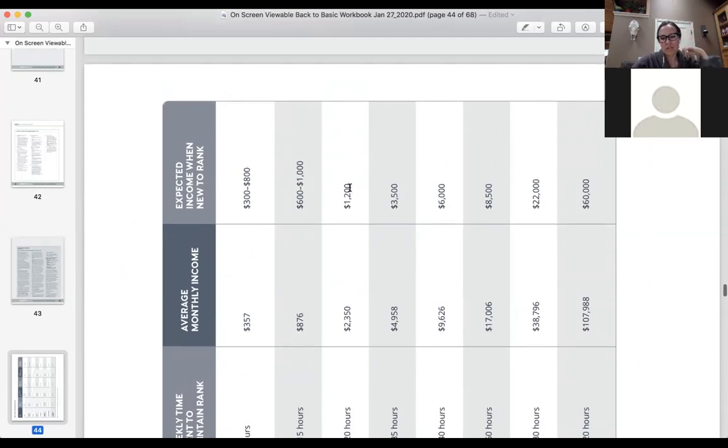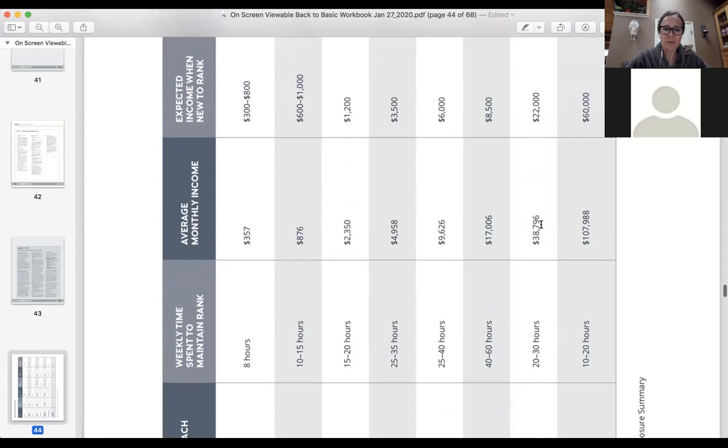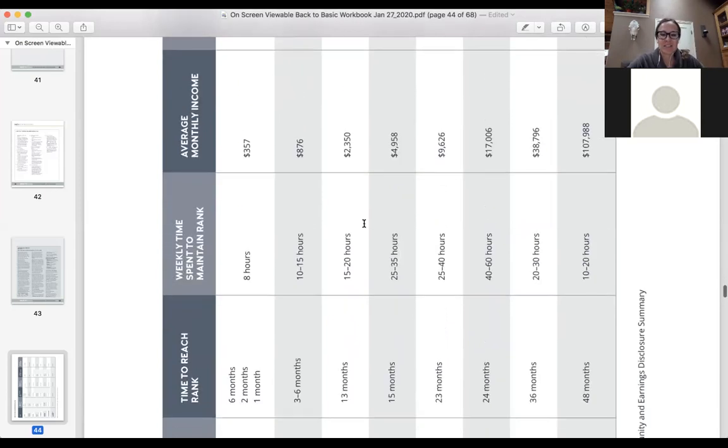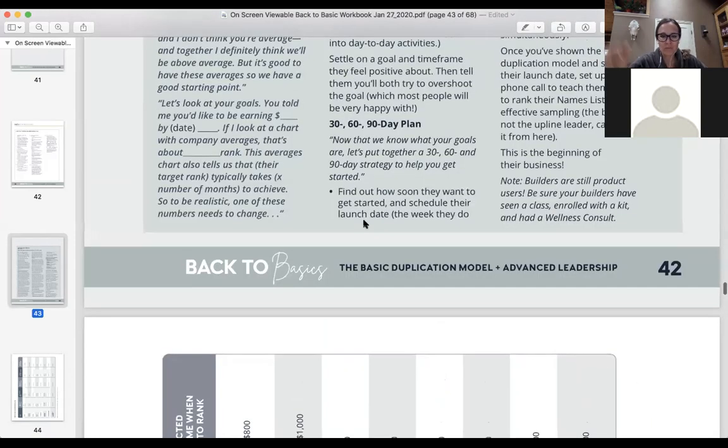The new to rank numbers, I would say, apply if you have a newer organization, which we actually all have. We have a much younger organization. So on our team we probably all see these averages more than the higher averages from people who have been in the business for 10 years. That is just something that you can refer back to and show them.